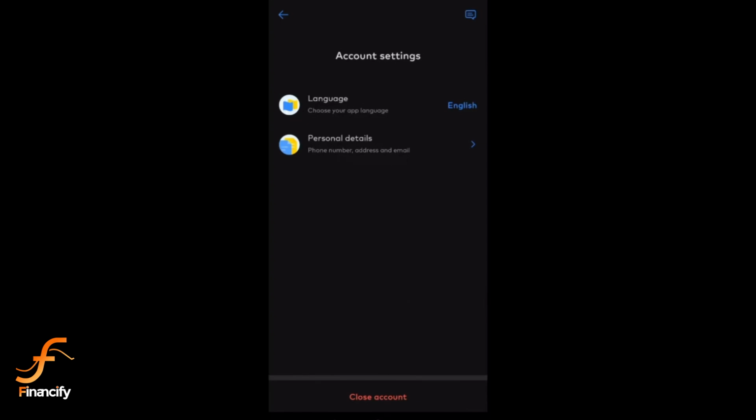This may vary slightly based on the app version. The app will show you a prompt explaining the implications of closing your account. Review this information carefully. Confirm by selecting Continue or Close My Account. You may be asked to select a reason for account closure. Choose an option from the list or type a reason if applicable.